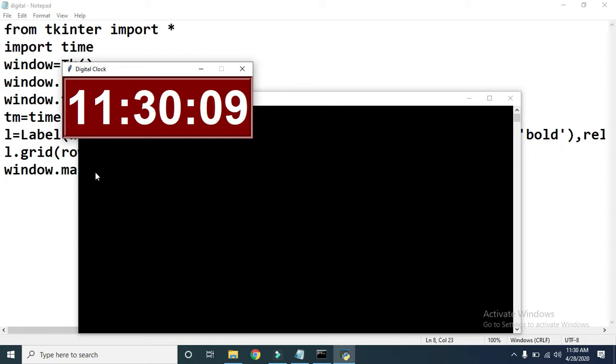Now see what the problem is with this particular code. When the system timing changes, this timing doesn't get changed here. Actually, seconds are changing, but those are not reflecting on this window. Now to tackle this problem we have to modify our code, so that when the system timing changes, the timing that we display on the label of this window also gets changed.